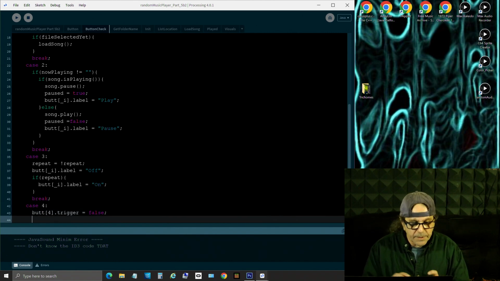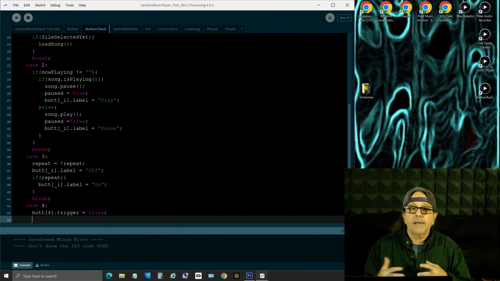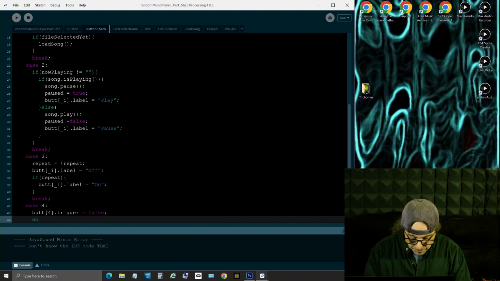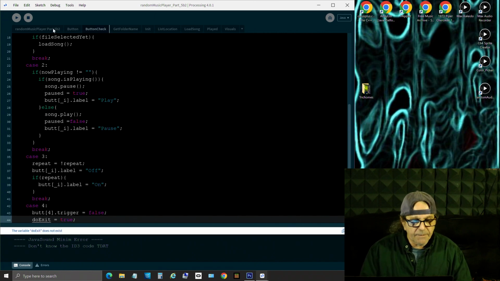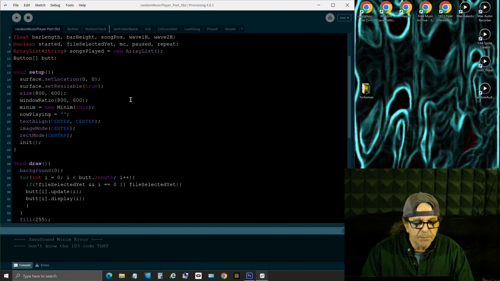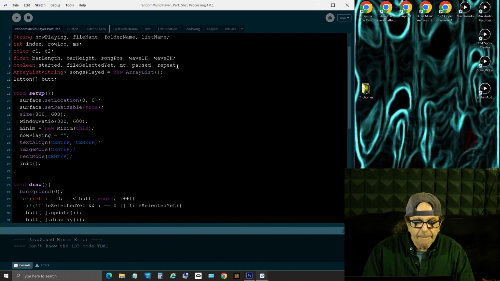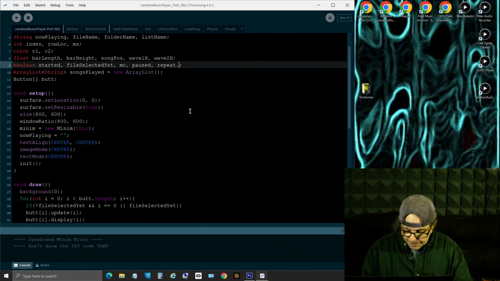And then we're going to set a flag, a Boolean flag that says, yeah, it's time to exit. And we're going to call that one do exit. Do exit equals true. And again, we don't have that in there, so we're going to put that in our Boolean list at the top here, right behind the repeat.